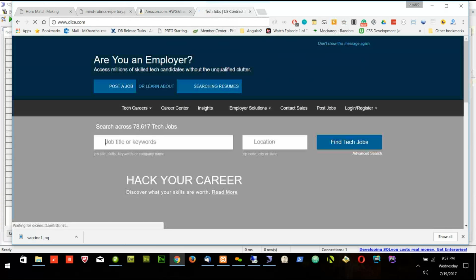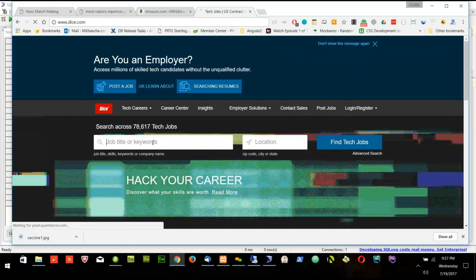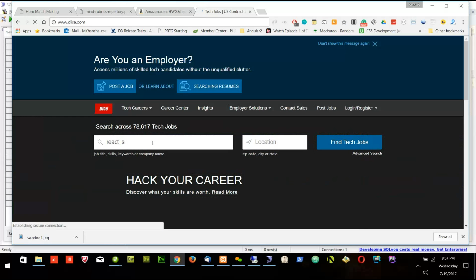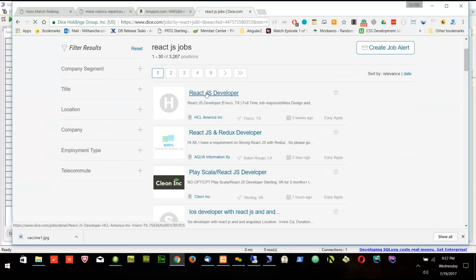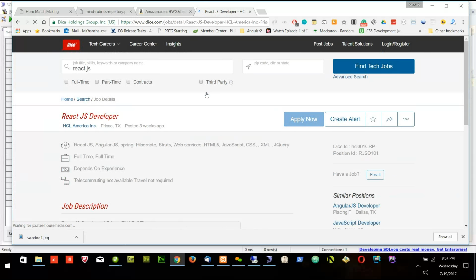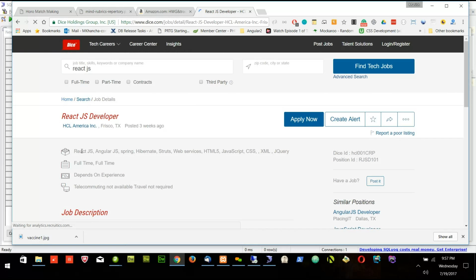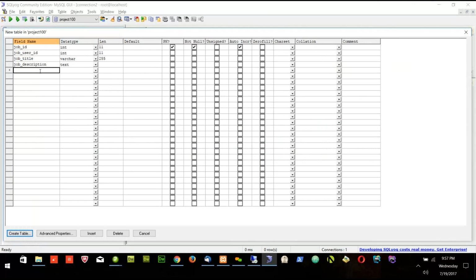If I go to dice.com, let's say I search for React.js, and I go to one of the jobs, these are the skill sets we need. For the skill set, I will create another table. Okay, full time or part time or contract. So job type. It will be an enum field. In an enum field, we can predefine the values which we want.